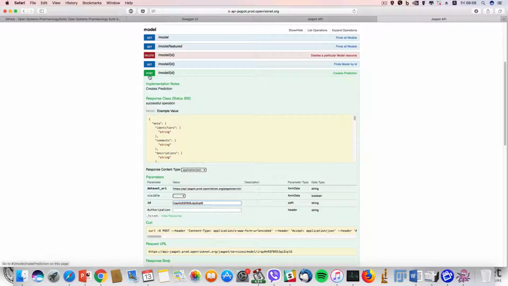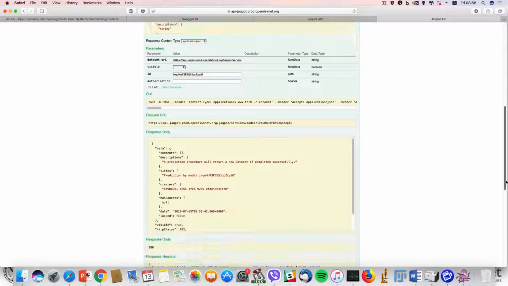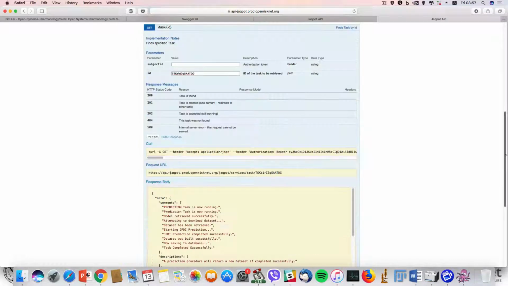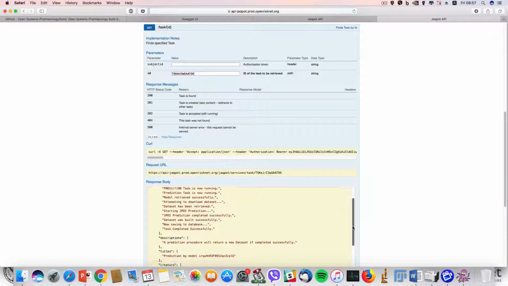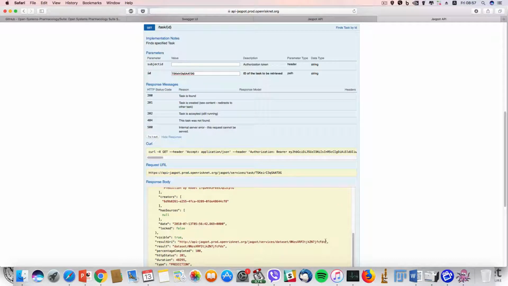If we choose the model, the post model ID method, then we can provide an input dataset that contains different height, weight, and age values. We provide the model ID, and clicking Try It Out, a new task starts. And by clicking the Get Task ID method again with a different task code, we see that the task has been completed successfully. But now what we get is a dataset.